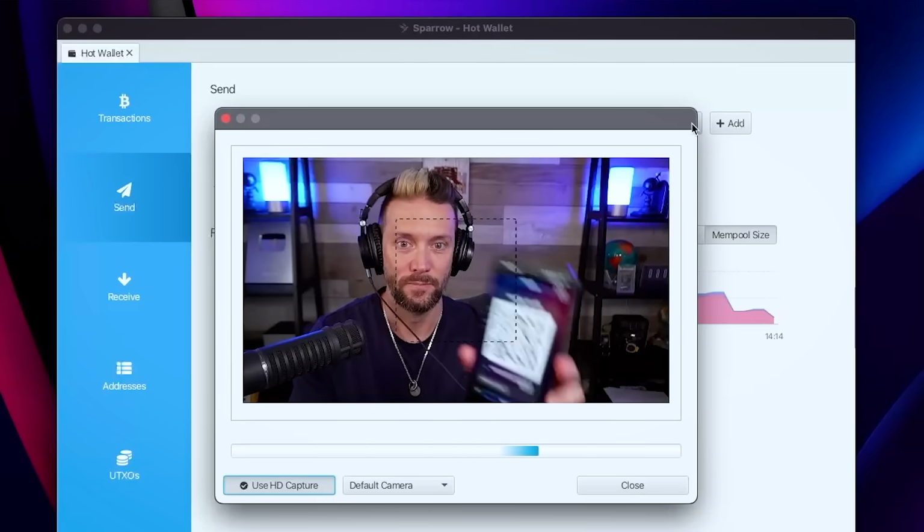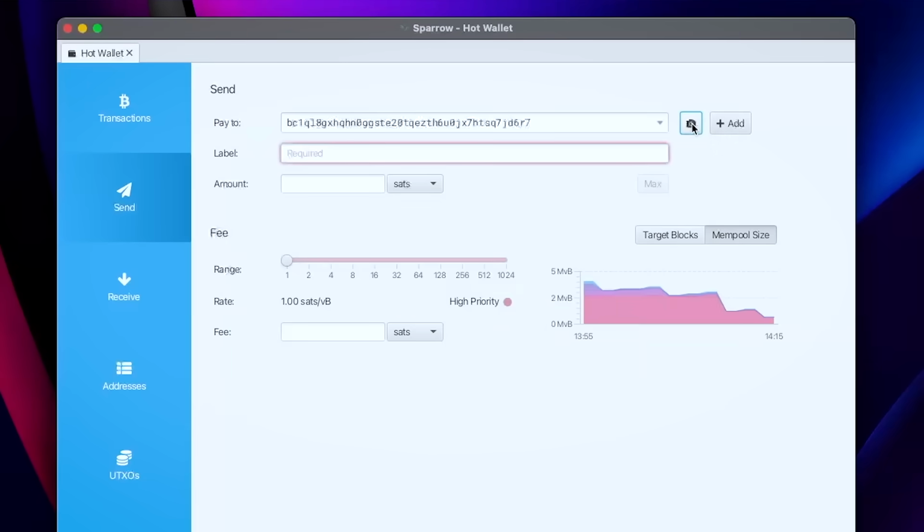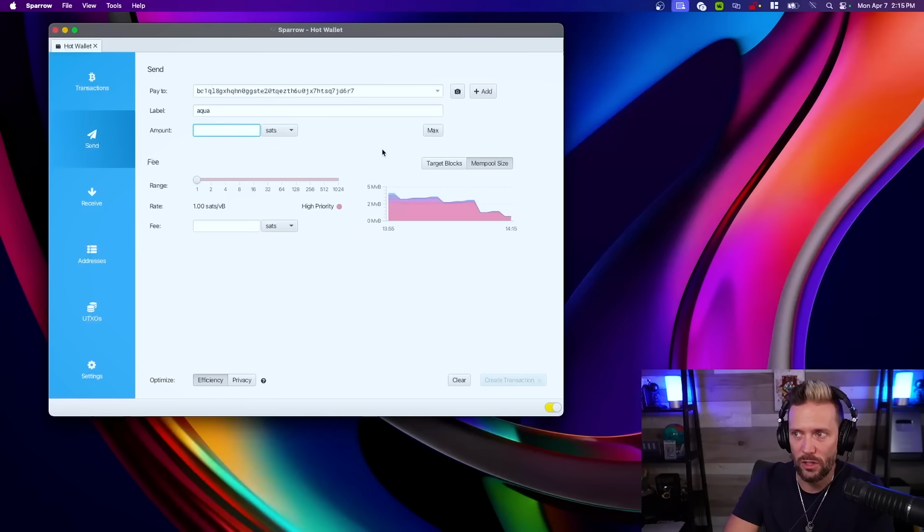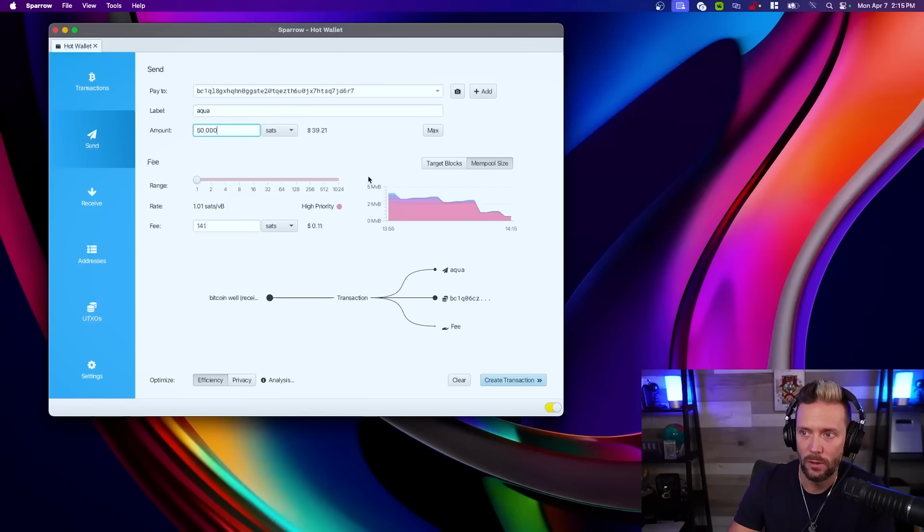And as soon as it scans, it imports the Bitcoin address into this field here. I'm going to label it. And when you're sending, you're labeling it with who you are sending it to. This is not for anybody else. This is just for your own information. So I'm going to type in AQUA. And then it says, how much would you like to send? So I'm going to start typing in an amount. So maybe I want to send over 50,000 sats. It will then tell me roughly how much that is in US dollars here.